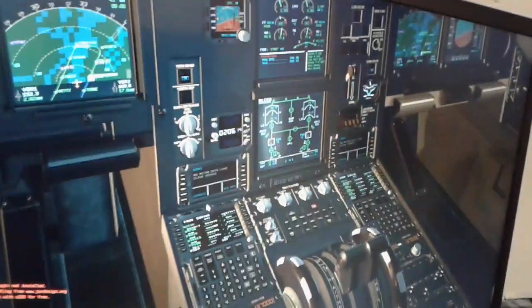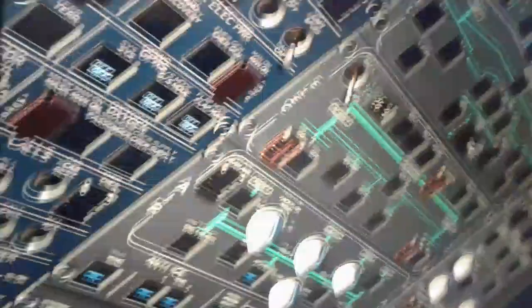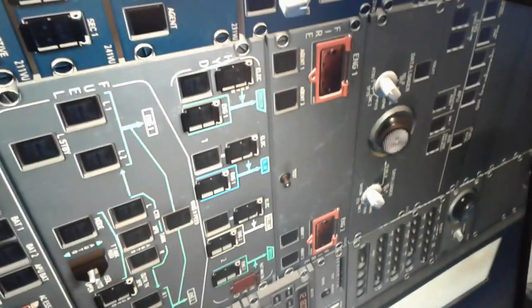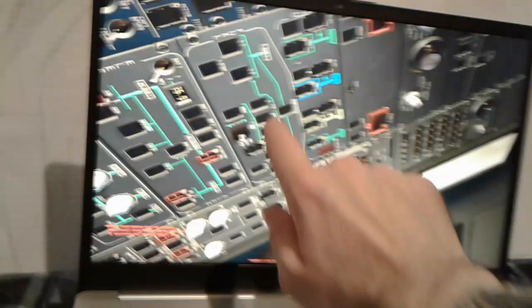So this is the cockpit, Airbus A330-200, the other side. You see the overhead, the Airbus systems are also later when we land. So the final landing, you can see the overhead system.